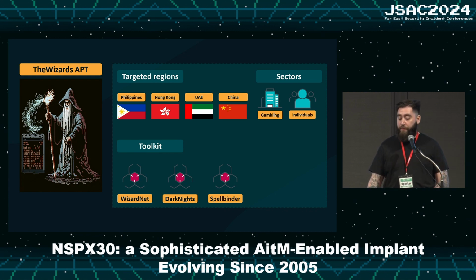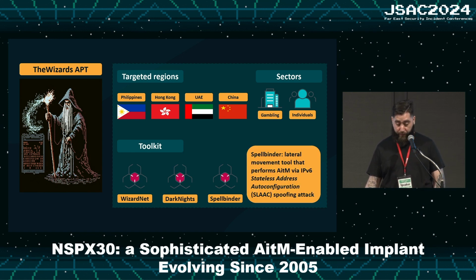The Wizard APT, and this threat actor has been active since at least 2021, conducting cyber espionage operations against individuals in China and gambling companies outside of China. They use two backdoors that are delivered via adversary in the middle, a simple one we named WizardNet, and a more complex, fully featured surveillance backdoor that we named Dark Knights. For this group, we know exactly how they achieve interception. They use a custom lateral movement tool that we named Spellbinder that performs an IPv6 stateless address auto-configuration spoofing attack.